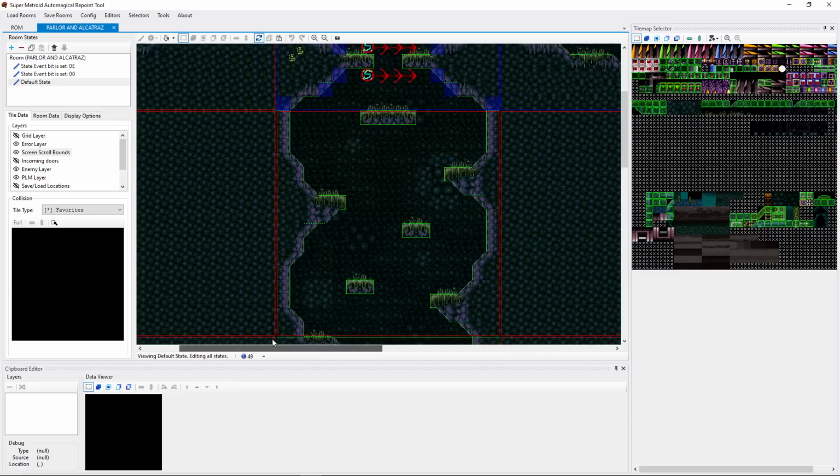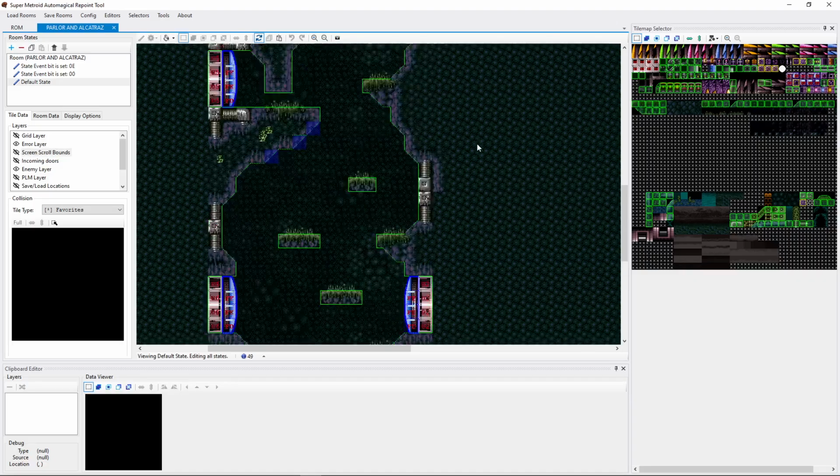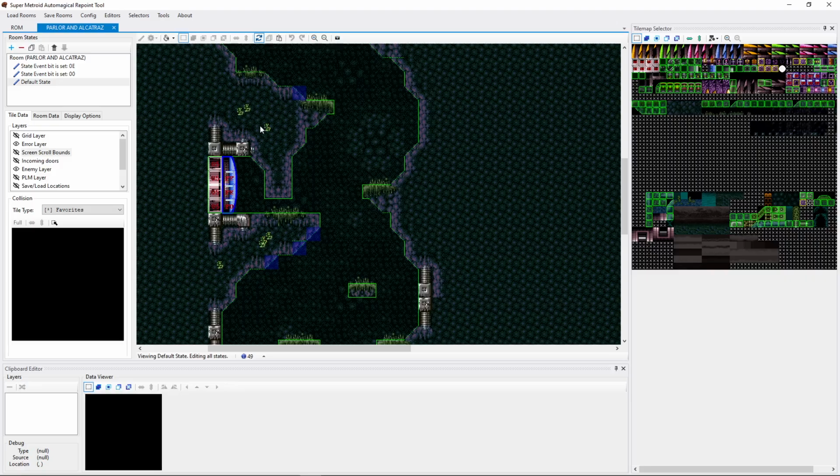And if I go back over here, you could see this red door cap or pink door cap. That is also a different kind of PLM. So they're good for lots of different things. And you can actually go over here and you can turn the visibility for those on and off. You can do that for enemies too. These little bugs, S-bugs, they are in the enemy layer and you can kind of hide them if you want.